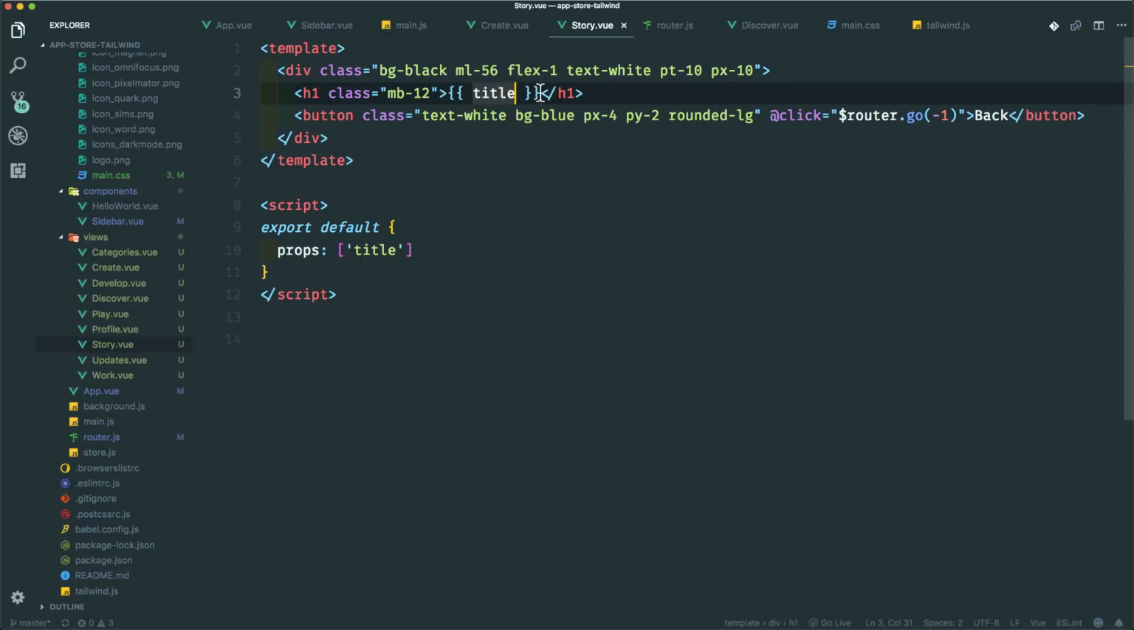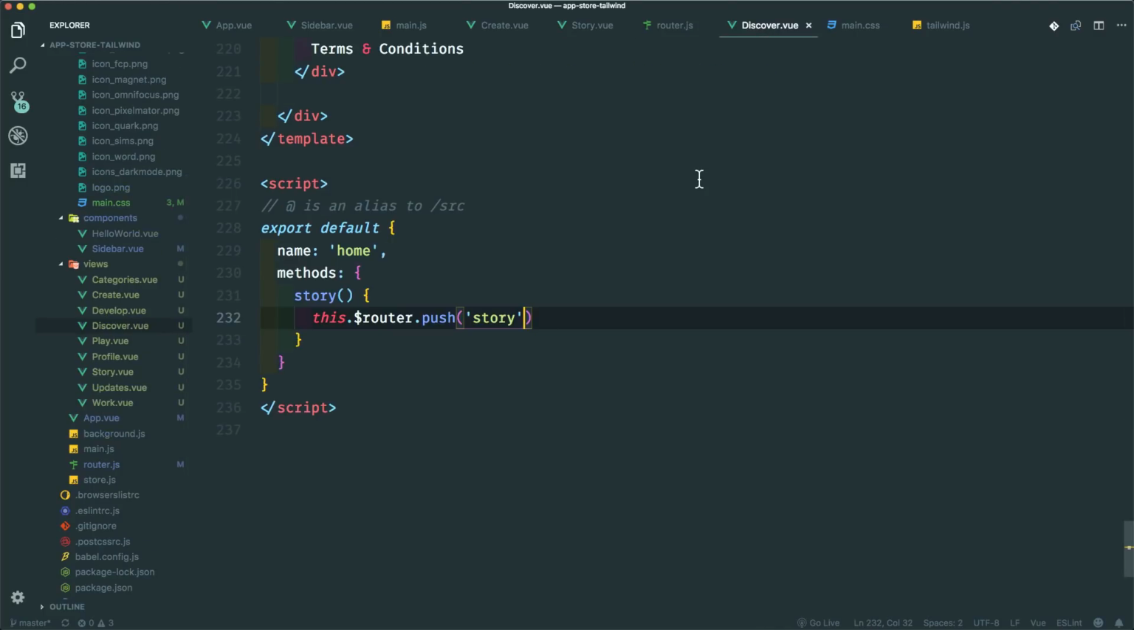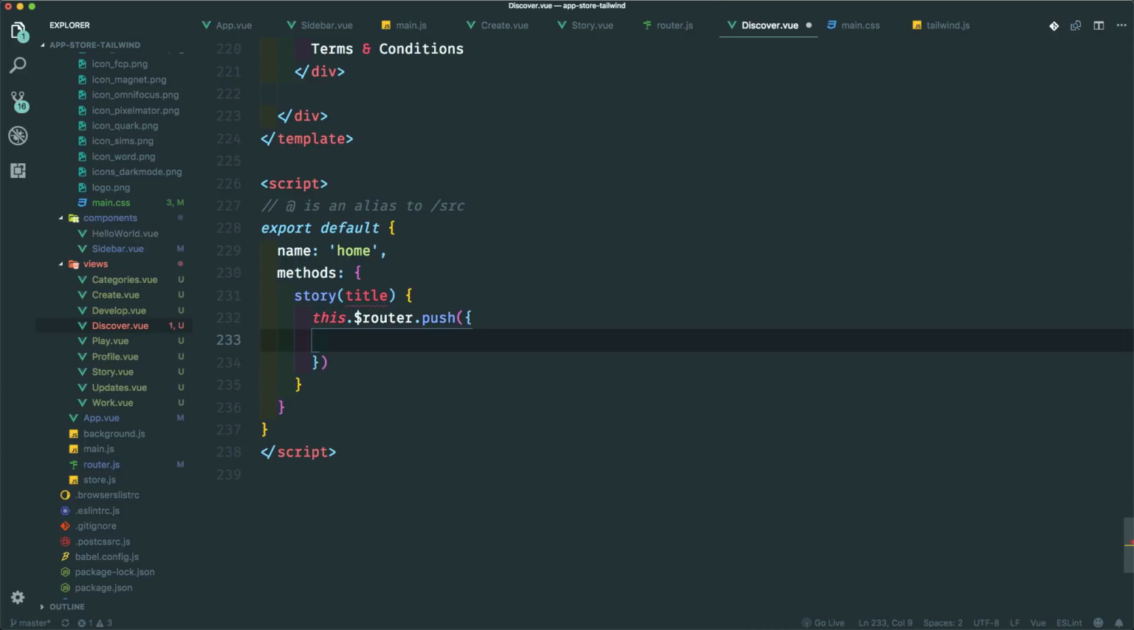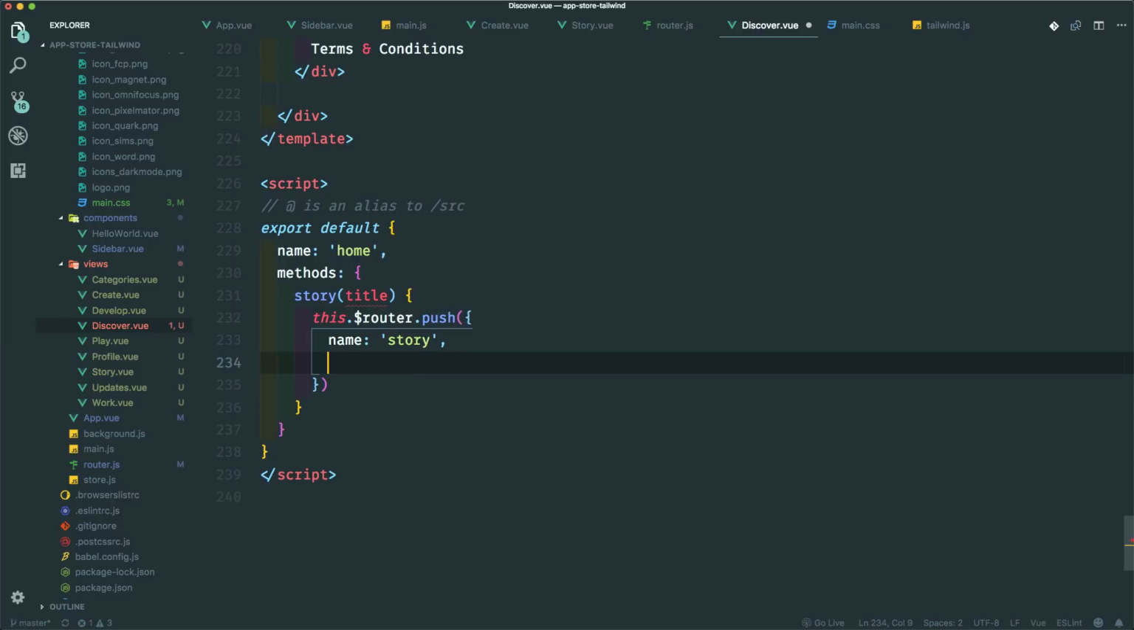And then let's pass in props from the discover component. And let's accept the title here. And to use props within a route, or when you're going between routes, you can pass in an object here. So let's do that. But we can't use the route path. We have to use the route name. So name is story as well. And here's where we pass the params. And in our case, it's just the title.